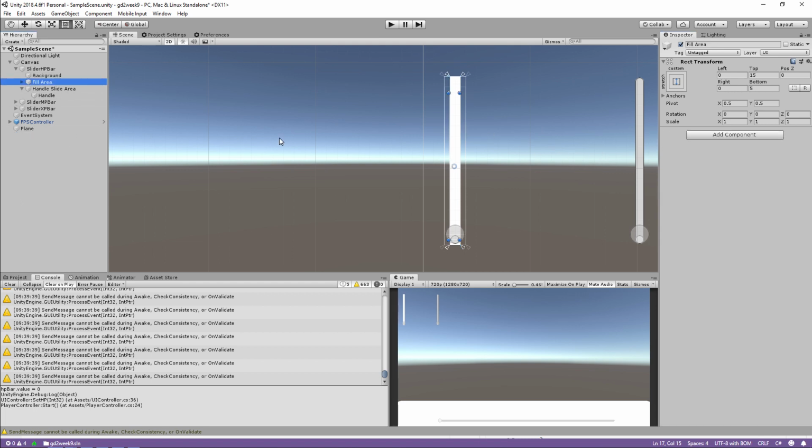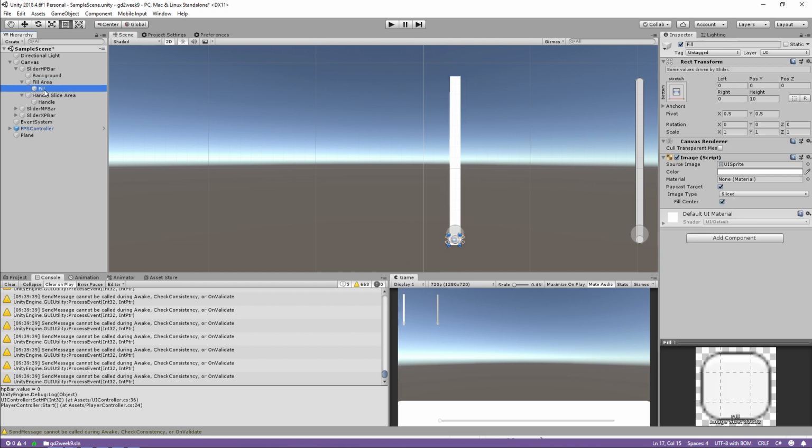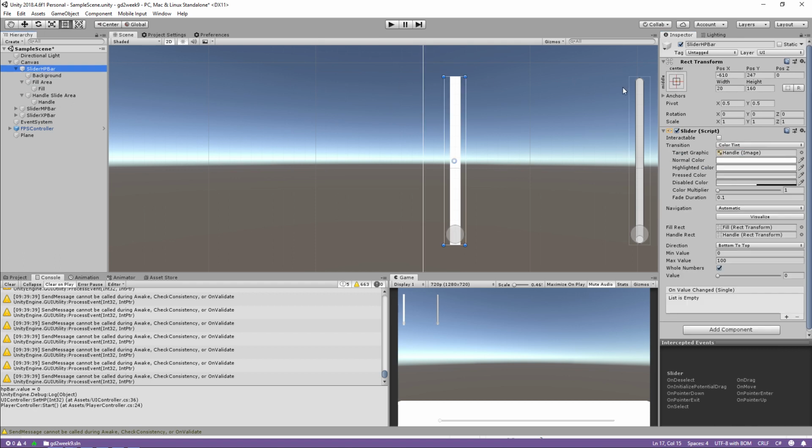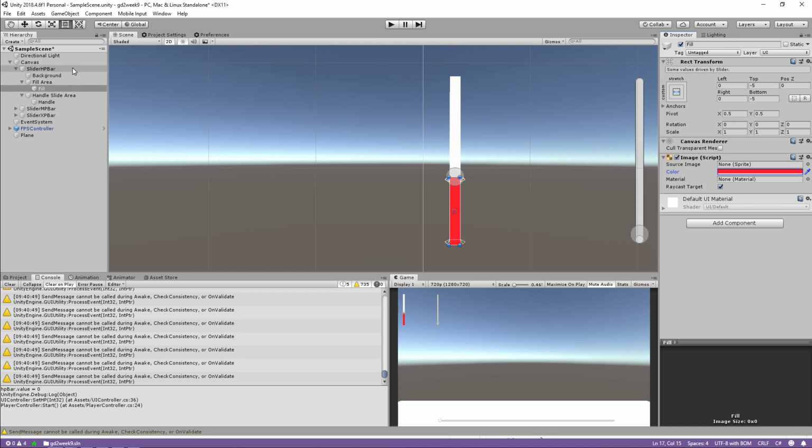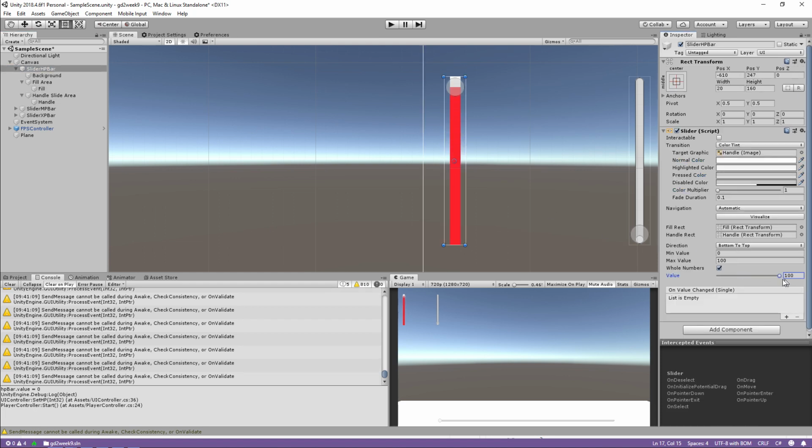And the fill area is going to matter because the fill area has a background as well, which I'm going to delete. Let's go ahead and change this slider to something like a value of around 50 so that I can see what's going on. The fill area is the one that I want to color as red. So that when I make the slider value go up and down, you can see it changes.